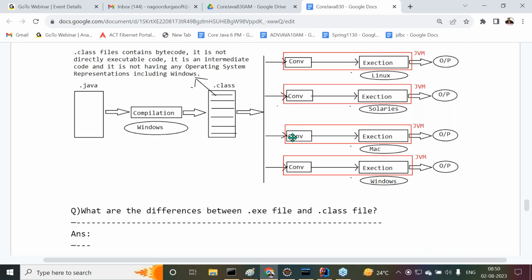Sun Microsystems has provided these converters. With the help of these converters, we can convert the neutral bytecode to the local operating system representations. The local operating system represented bytecode is called native code. Whenever we get this native code, we execute it on the respective operating system, and then we are able to get outputs.